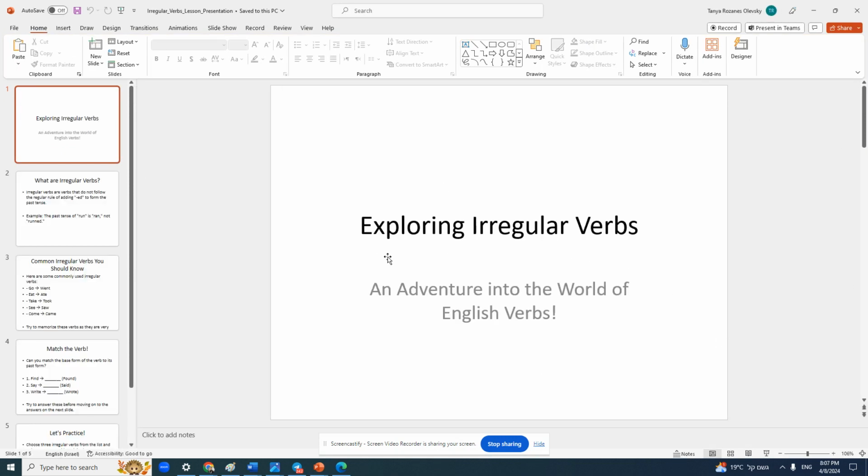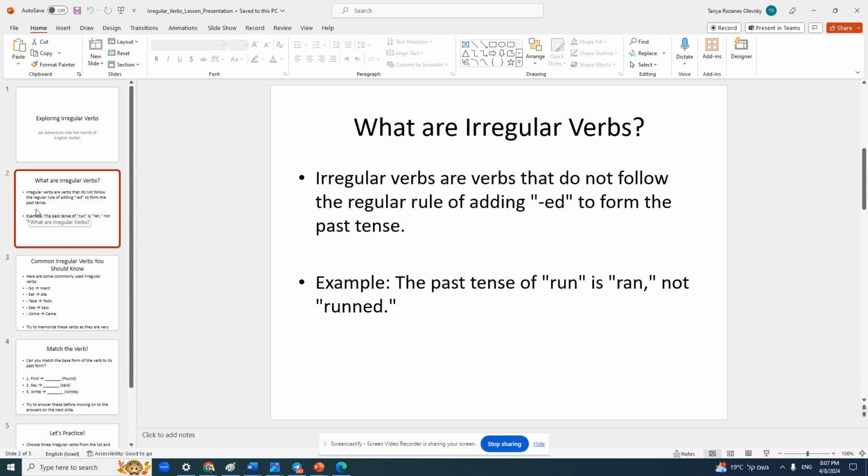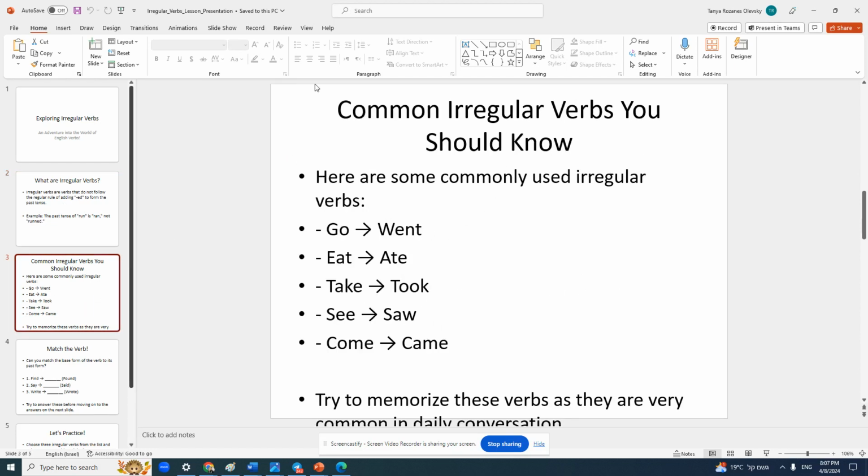So this is a title slide, Exploring Irregular Verbs. Not bad at all. An adventure into the world of English verbs. Wow. What are irregular verbs? Here's a definition of irregular verbs with some examples, which is nice. Here's some commonly used irregular verbs.